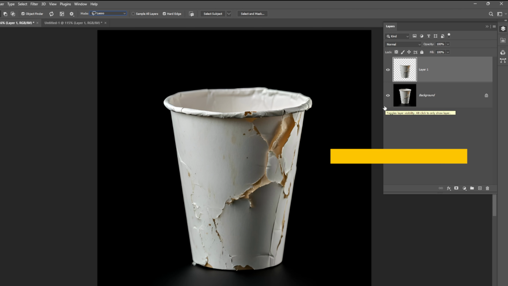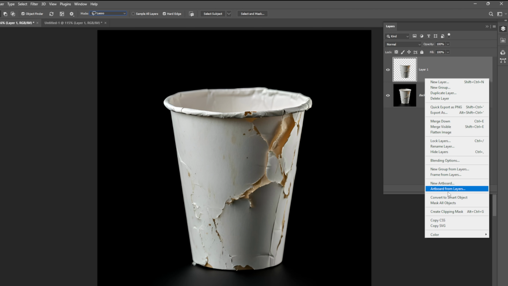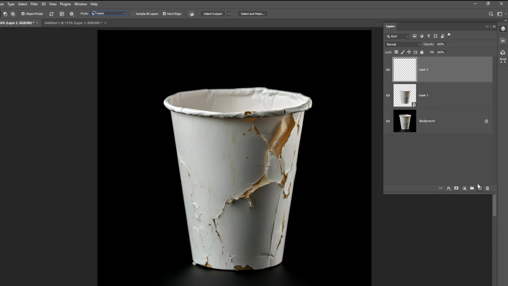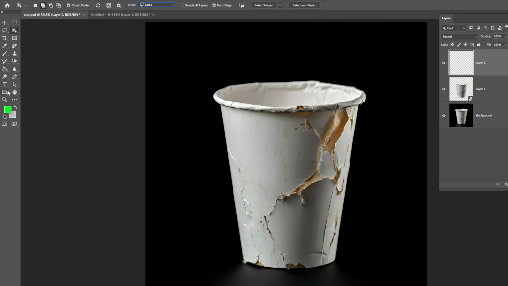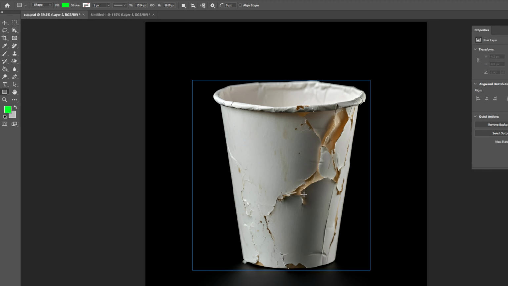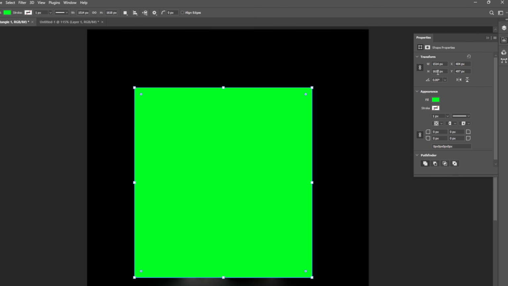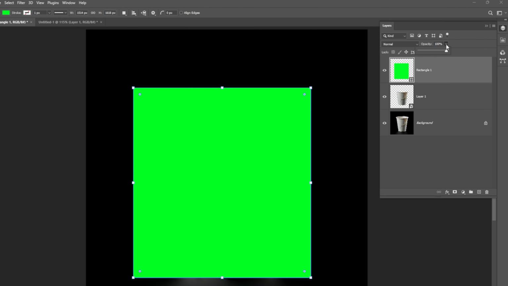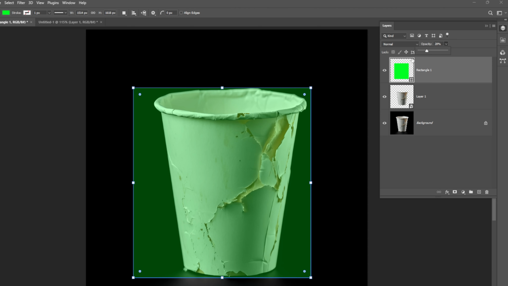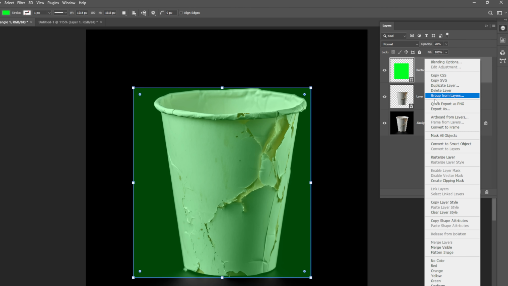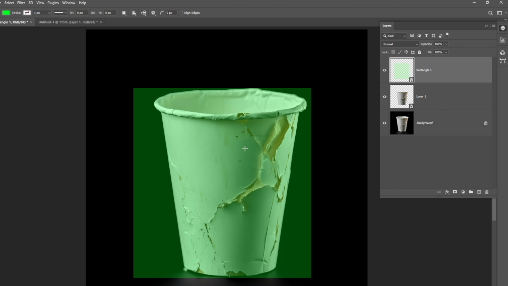Press Ctrl J. Choose Rectangle tool. Draw a shape. Reduce opacity. Right-click, convert into Smart Object.